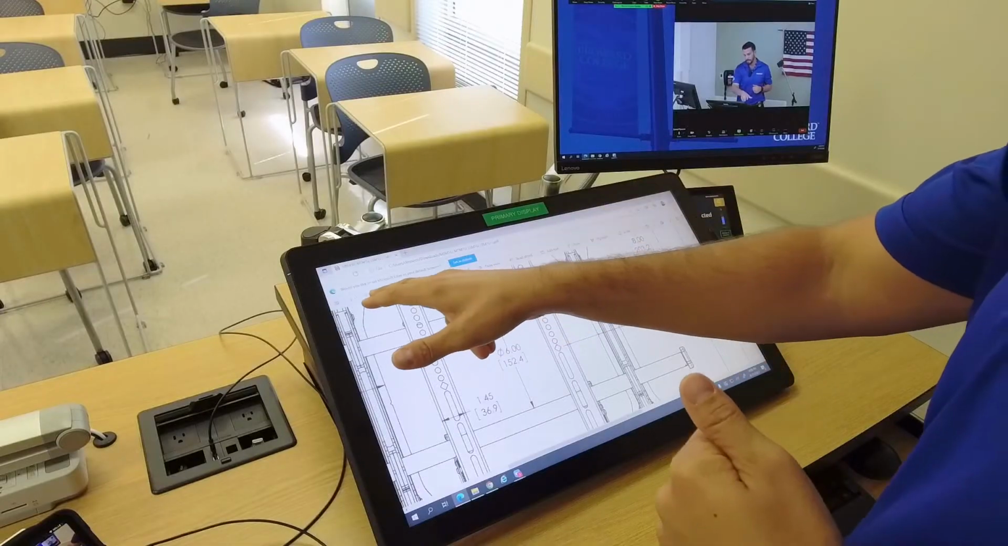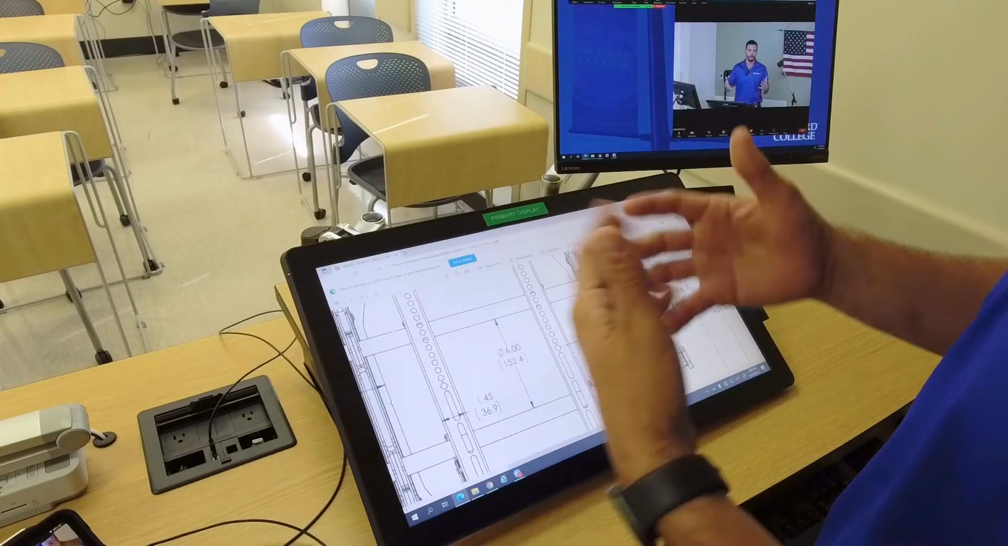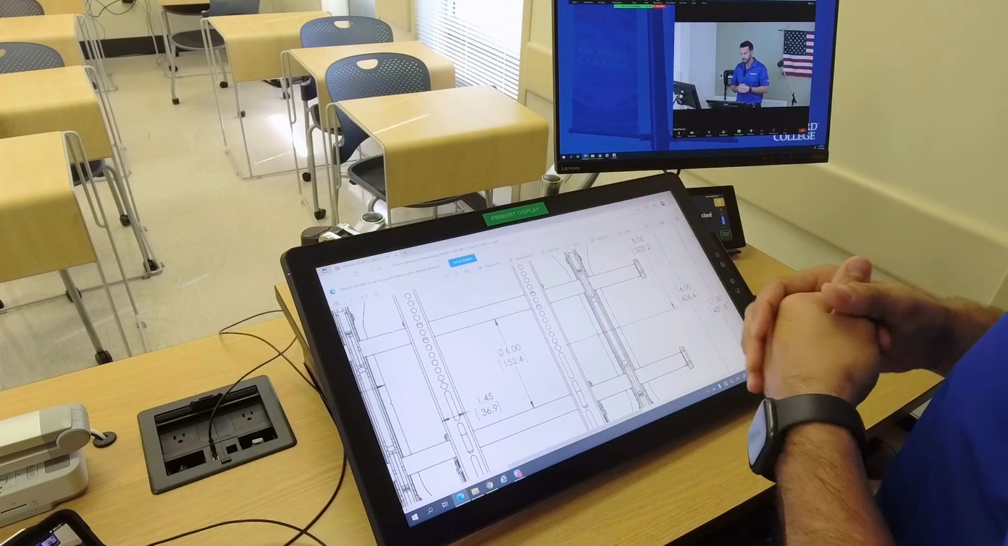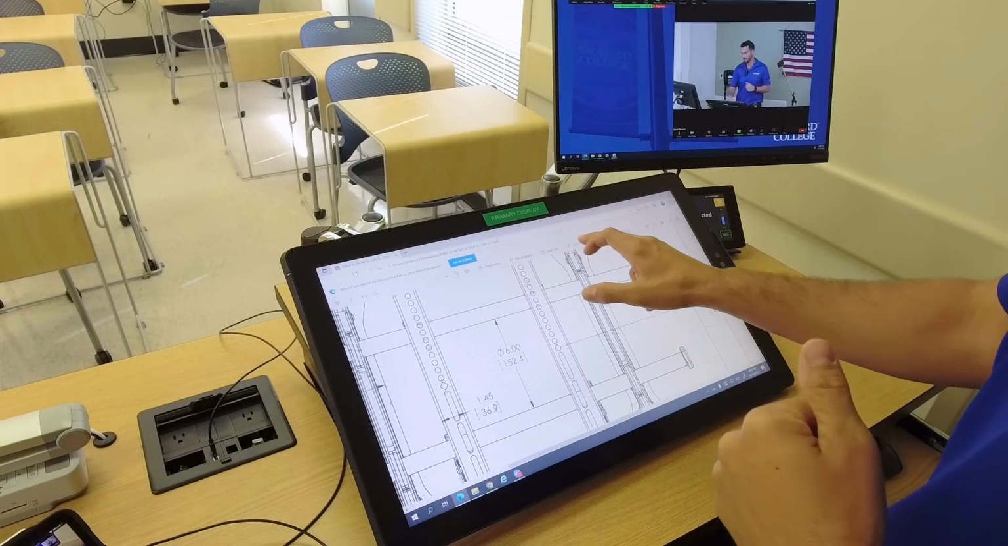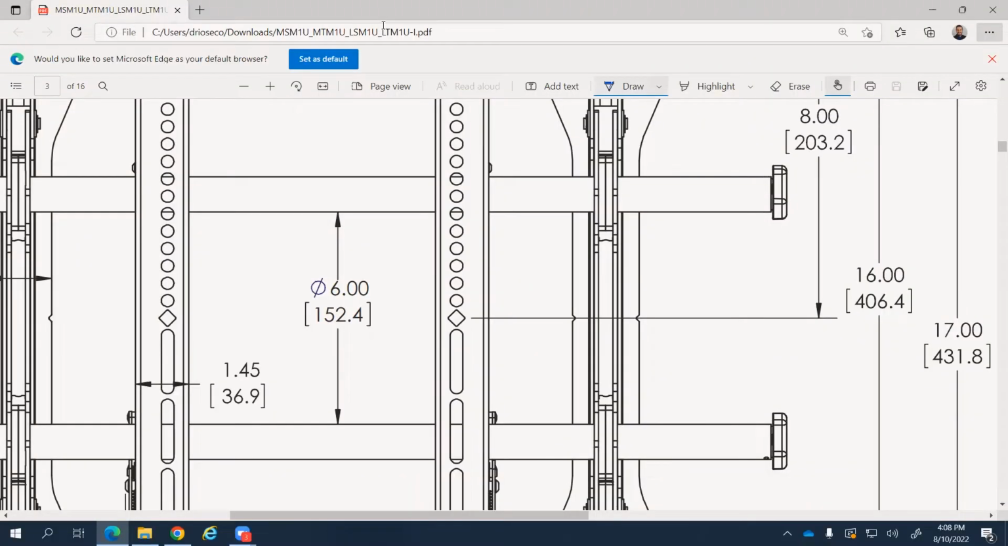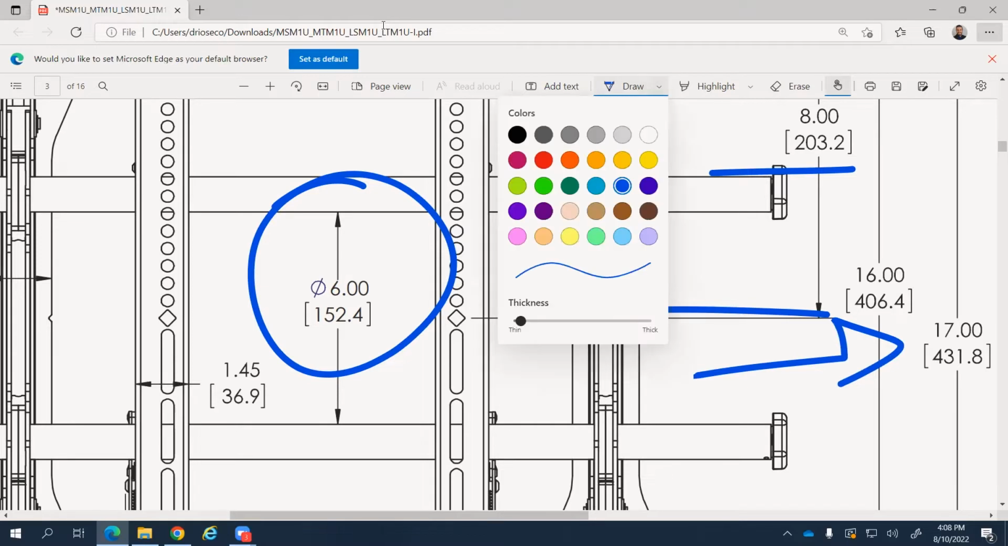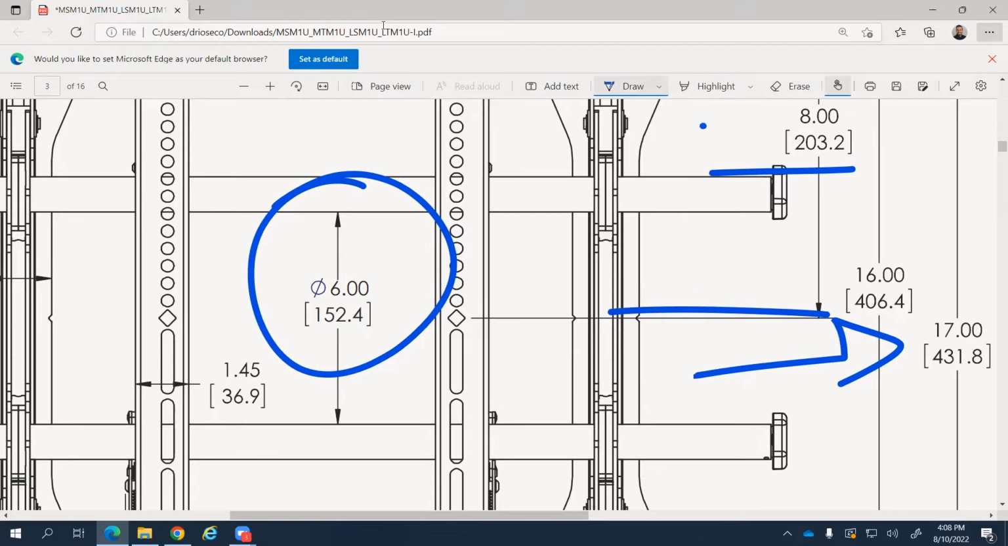So up top in Microsoft Edge, which is by default the application that your PC in the classroom is going to open a PDF with, we have some tools. So I'm going to go ahead and press draw, for example, with my finger. And I can go ahead and start annotating real time here, anything I want to show my students. I can change ink. I can change thickness. It's got some pretty neat features in there.